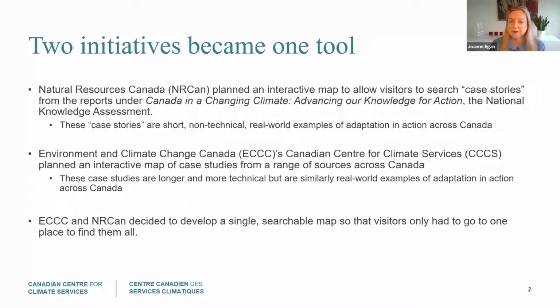As we were having those thoughts, our colleagues at Environment and Climate Change Canada at the Canadian Centre for Climate Services were having the same thoughts, because of course users across the board have been asking us for case studies. How can we find them? How can we search for them effectively for a decade or more? So the Canadian Centre for Climate Services was also planning an interactive map of case studies from a range of sources, not from the assessment reports, but from folks across Canada who've been producing case studies for years, but the same kind of real world on the ground examples of adaptation action in Canada.